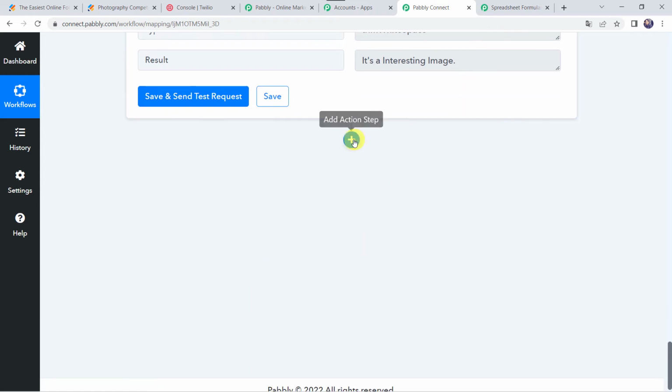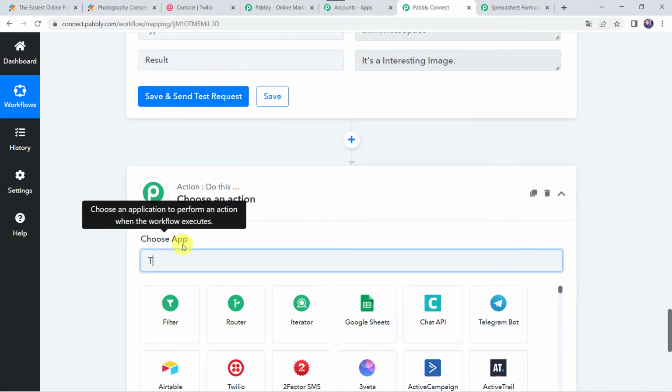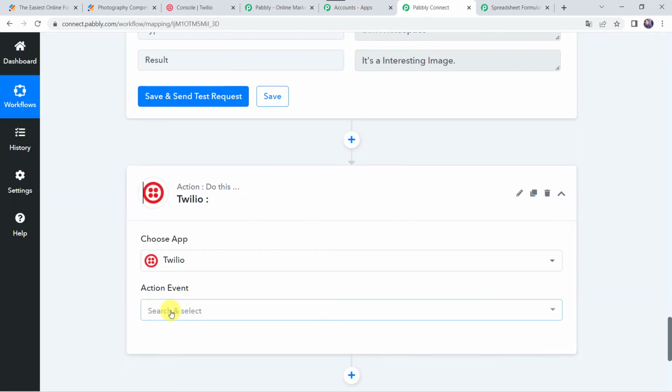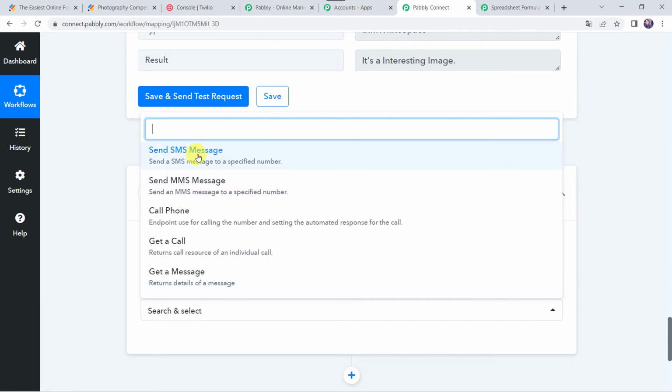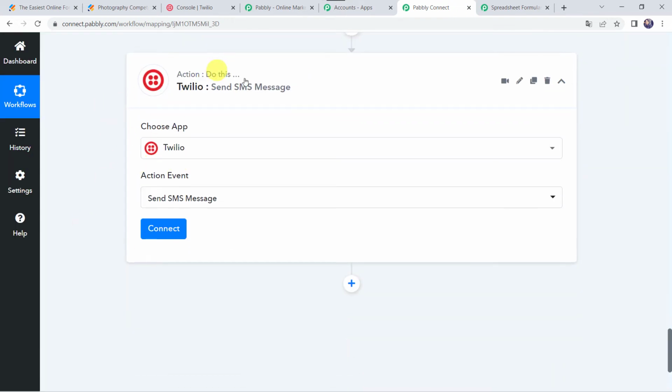For that, click on this plus sign, add action step. Choose the application name as Twilio. Select the action event as send SMS message. So here I am selecting the application as Twilio for sending the messages. If you want to send a message, you can use Twilio or WhatsApp also. If you want to send a mail, you can choose Gmail, or you can choose any action application as per your requirement. I am just giving this example of Twilio over here.